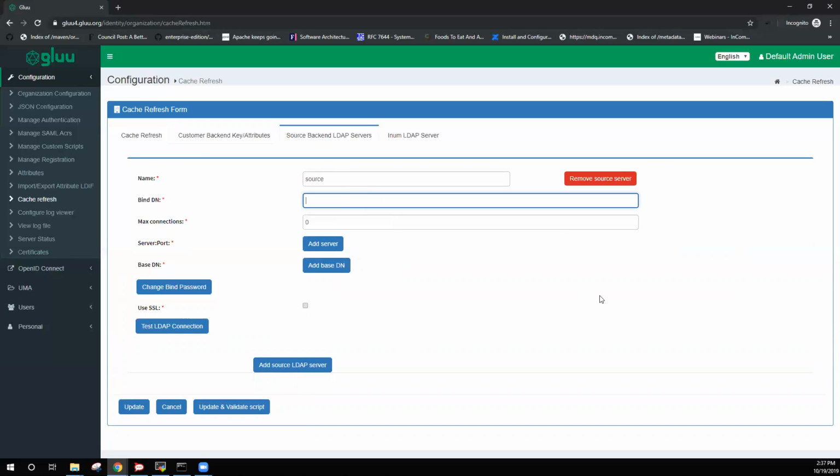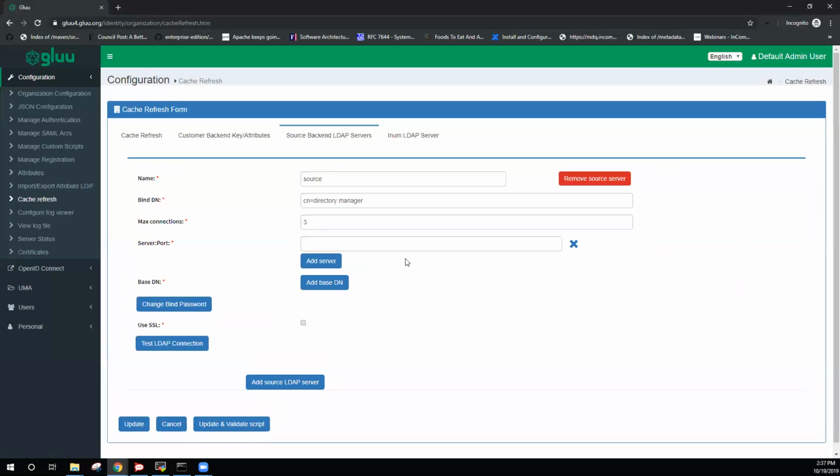BindDN is the user which we're going to use to read our backend directory server. Max connection should never be 0. It will be more than 0. We're going to use 3. Server and port, that's the host name or IP address of your backend Active Directory or LDAP server.